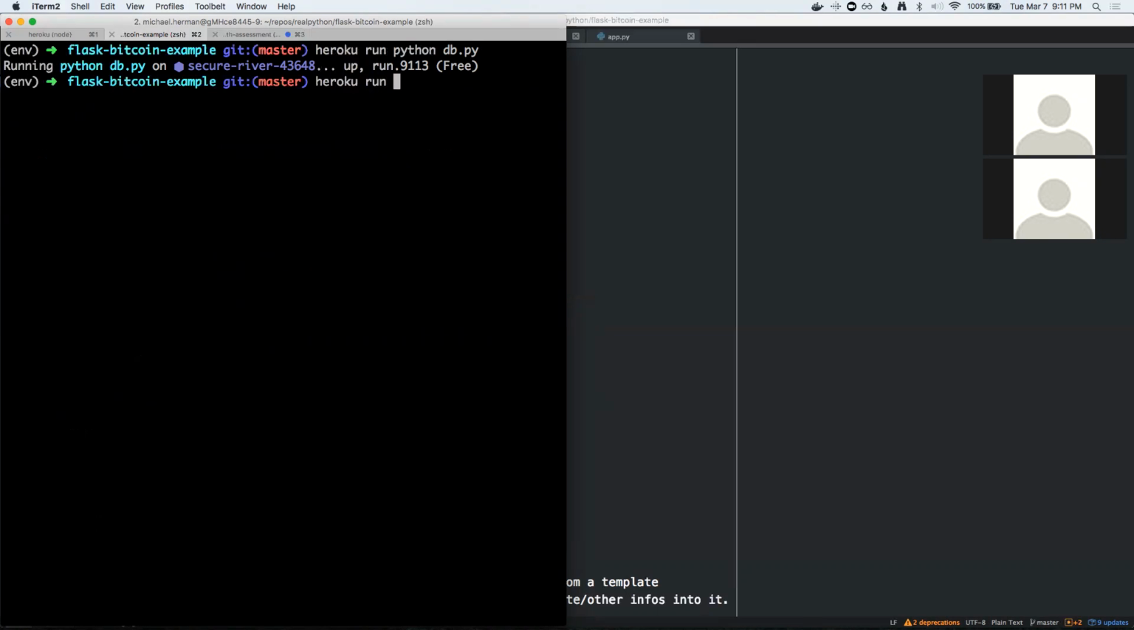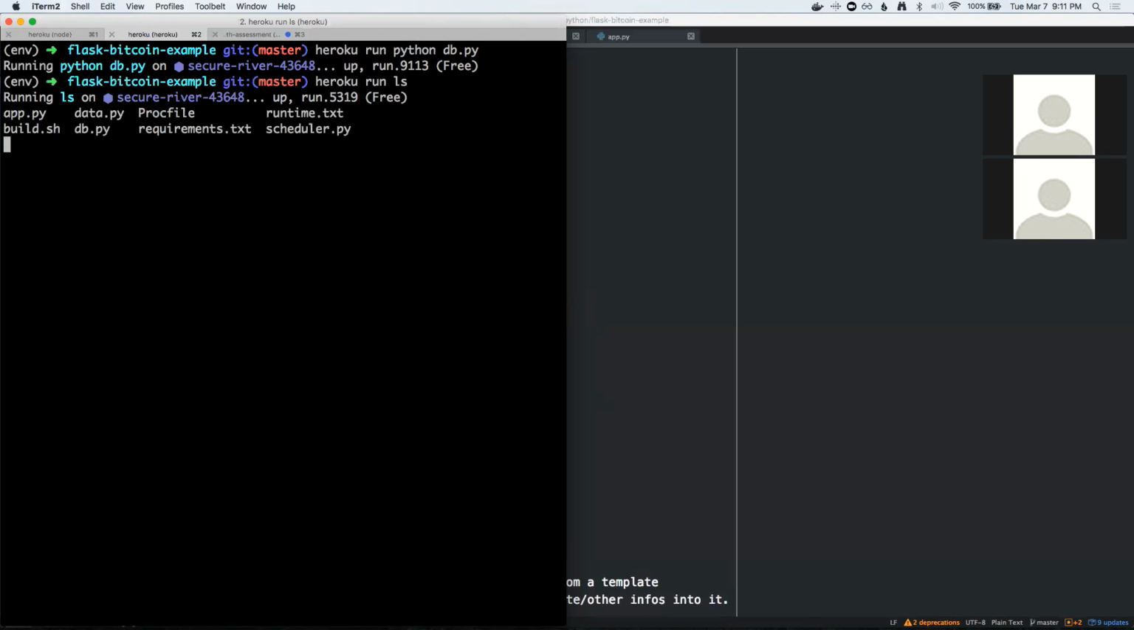So now if I do heroku run ls, I don't know if that's going to actually show me the output. Where's my DB? heroku run python db.py. All right, let's test it out.